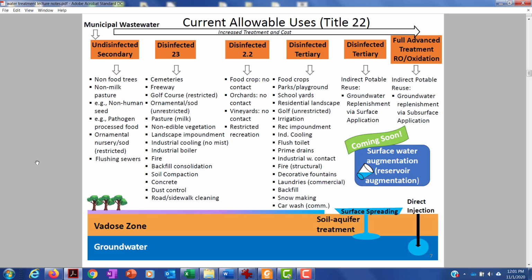So this is a very busy slide, and I just want to introduce you to how this works right now in California with the law of the land. Here is called Title 22. It's a regulation in California that regulates how treated sewage can be reused and recycled. And there's a concept here called fit for purpose. And so here we start with municipal wastewater. And the first stage, undisinfected secondary treatment.